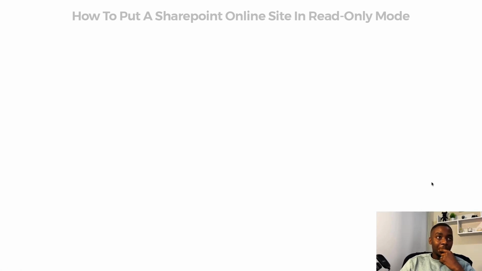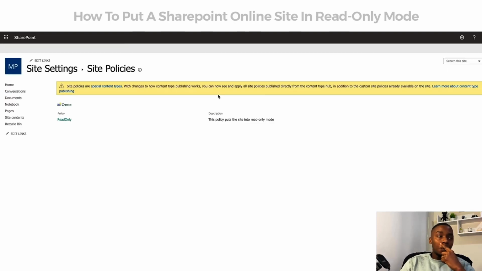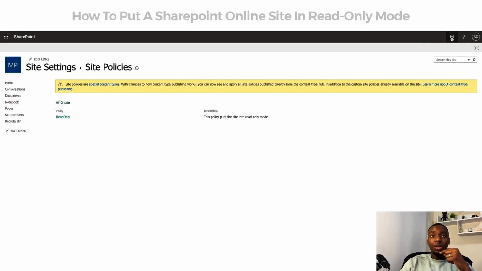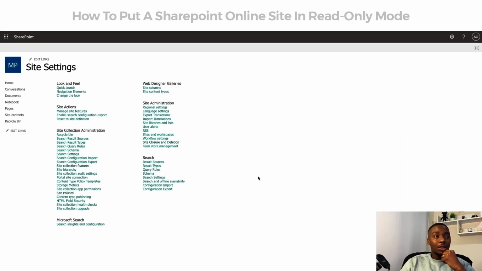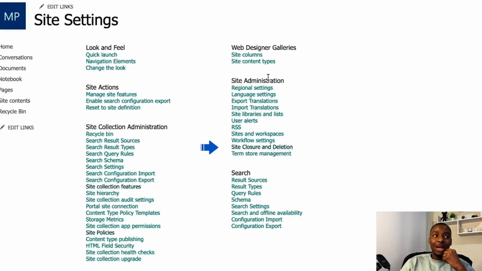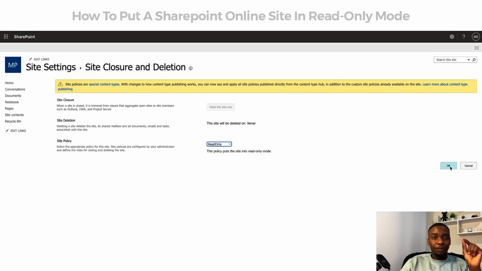So that's going to take a very short time, and then you should have your site policy, which is read-only mode. So I've got one site policy on the site, but still that doesn't put the site in read-only mode. I've created the policy, but I then have to apply the policy to the site, right? So what I'm going to do now that I've created the policy, I'm just going to go back into settings and then click on site settings again. And what I'm going to look for is something called the site closure and deletion under the site administration section. I'm going to click on that and look for the policy. So go to site policy, select the policy I've just created, and then click OK, right?